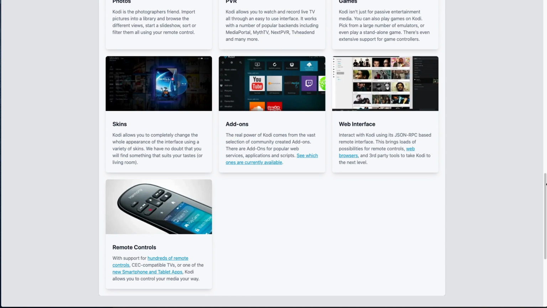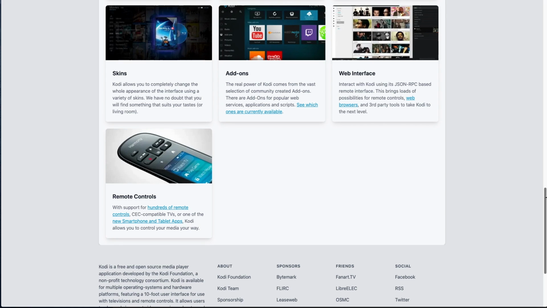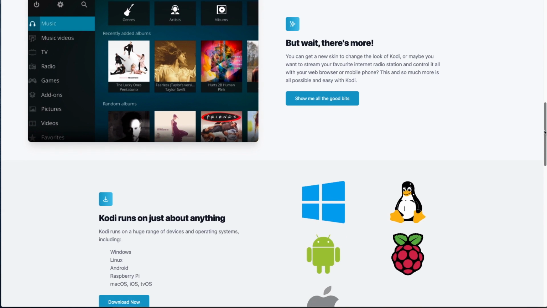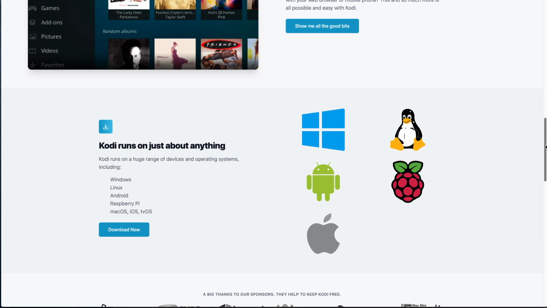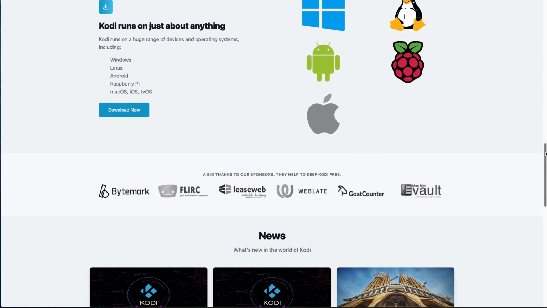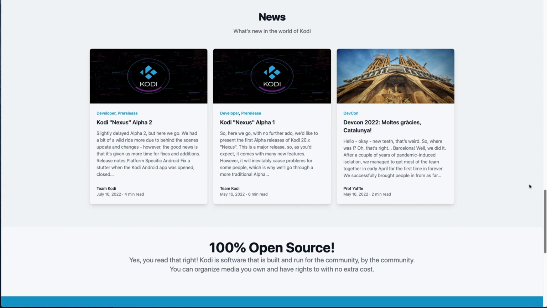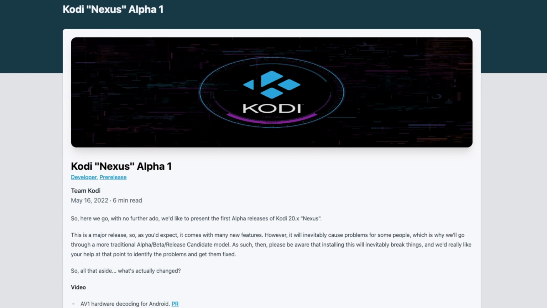And if you find yourself getting bored of the same old interface, KODI allows you to change the whole appearance of the interface using a variety of skins. And of course, the real power of KODI comes from its add-ons, and there's tons for popular web services, applications and scripts. Another cool feature of KODI is the web interface. This opens up tons of possibilities with remote controls, and even the possibility of controlling via web browsers. And the icing on the cake is, KODI runs just about on any kind of device you can think of, including any operating system. Okay, so now you know everything there is to know about KODI, let's take a look at what's new in the Nexus Alpha version.